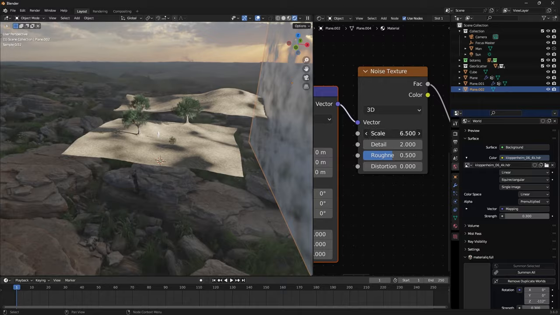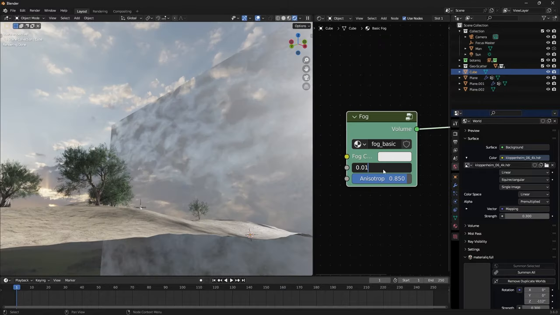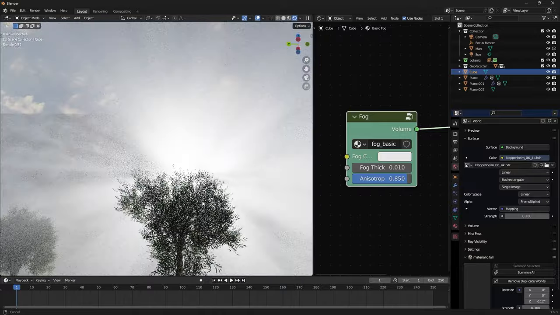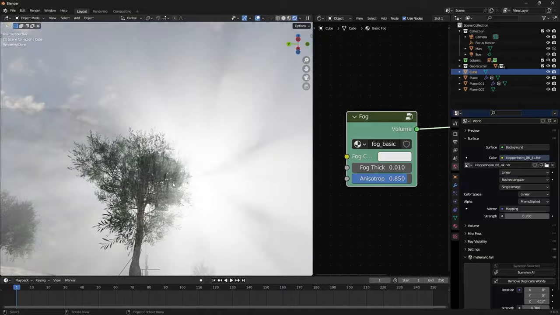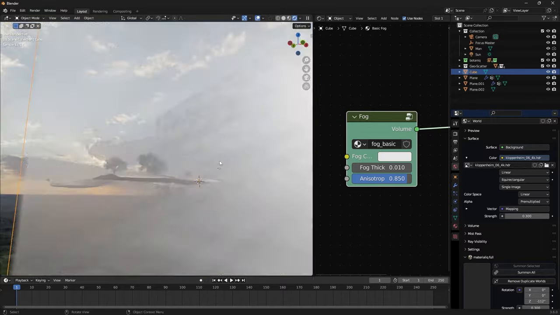And you can play with these values to taste. If you make this fog thicker and look towards the sunlight, we can get some beautiful God rays.